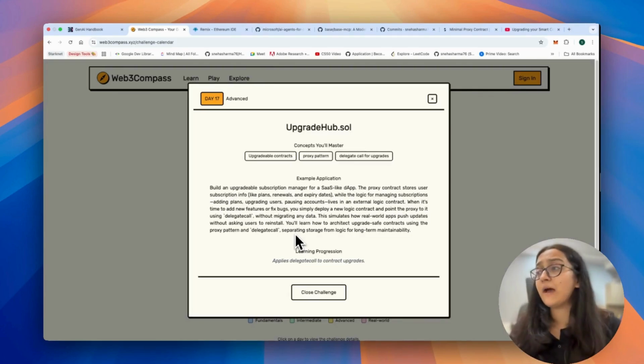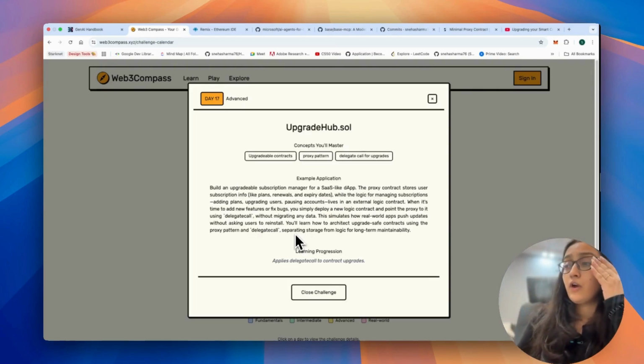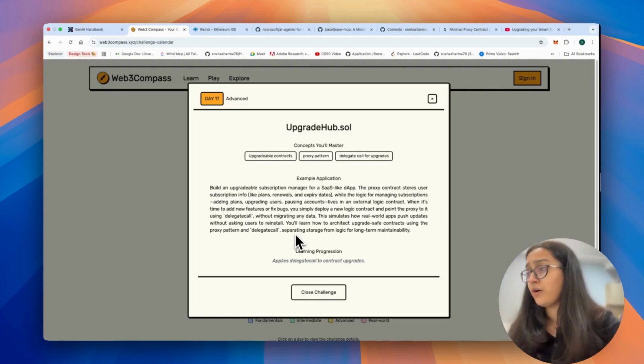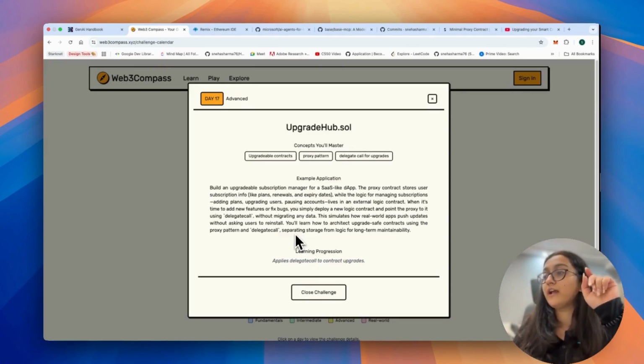So, as an example application, we are going to build an upgradable subscription manager for a SaaS-like app. The proxy contract stores user subscription info like plans, renewals, expiry dates, while the logic for managing subscriptions, adding plans, upgrading users, pausing accounts, lives in an external logic contract. When it's time to add new features or fix bugs, you simply deploy a new logic contract and point the proxy to it using delegate call, without migrating any data. And this simulates how real world apps push updates without asking users to reinstall.